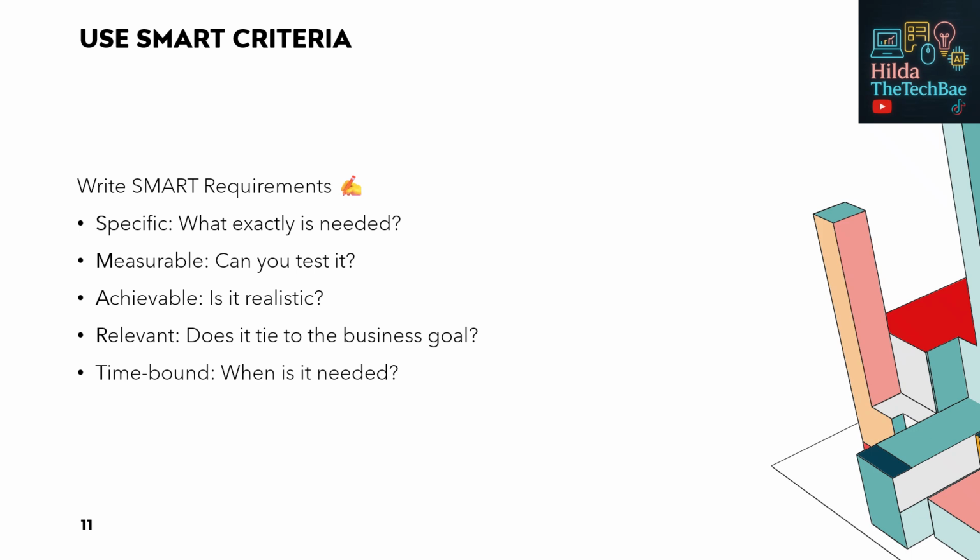The A stands for achievable. We want to aim high, but the requirement should still be realistic within time and budget. And the R stands for relevant. Tie the requirement directly to a business goal or a stakeholder need. If it doesn't connect to the why, it might be an unnecessary requirement. And the T is time bound. Put a time frame or frequency on the requirement. This helps with prioritization and testing.